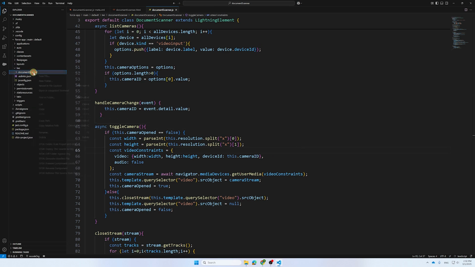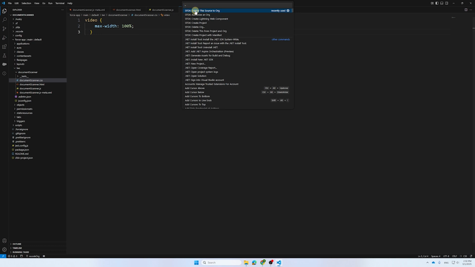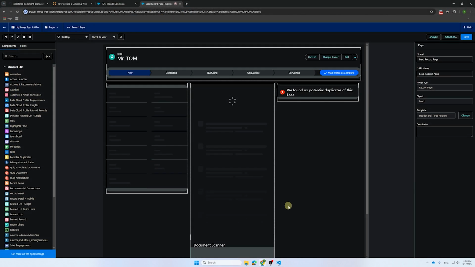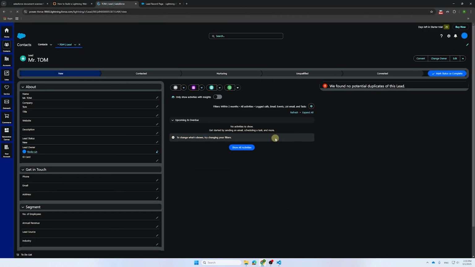To keep the layout clean, let's add some styling. A small CSS file will ensure the camera container remains responsive and doesn't take up too much space. Now everything is set. Let's deploy once more and return to Salesforce. To fully test it, open the lead view and check the component.